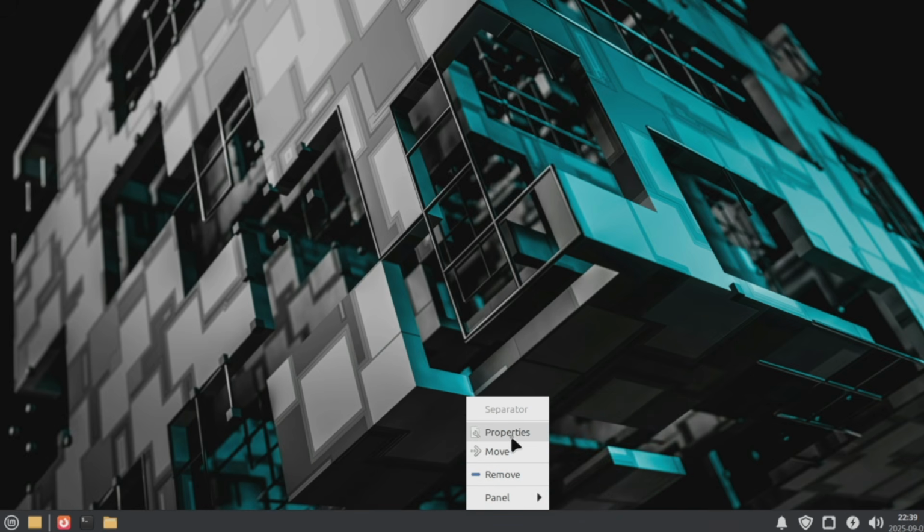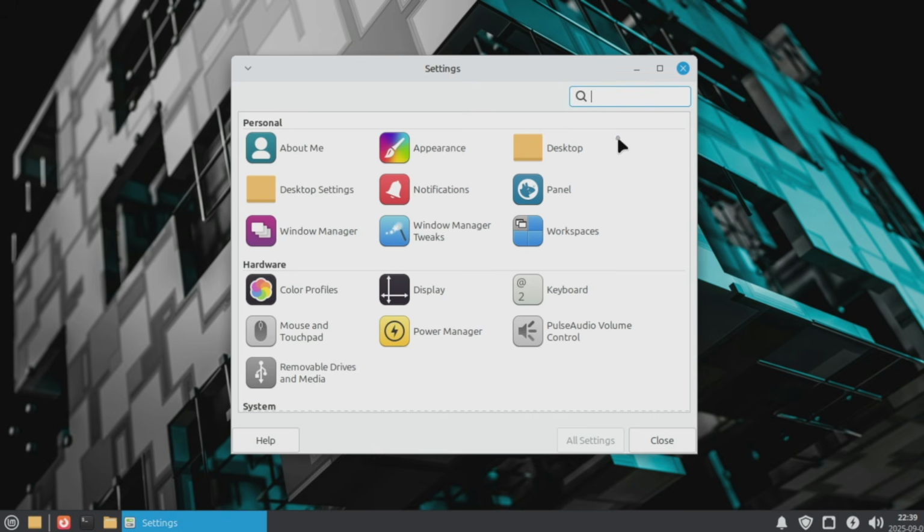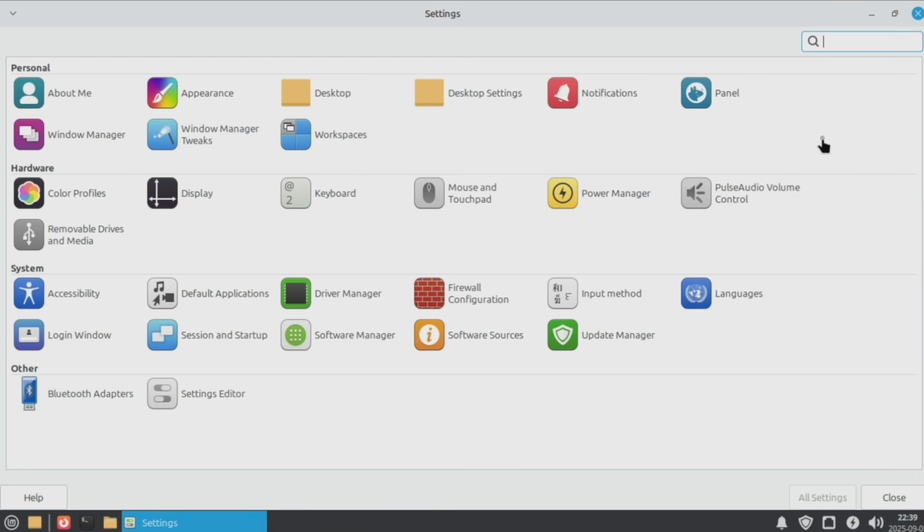You can remove, you can move, you can go to properties. There's also the separator option. So besides that, let's go to the LM icon again and take a peek at the settings manager, and I'll maximize this. I'm not going to show off every single one of these, but I'm just going to hit the key areas that a lot of people getting started just want to take a peek at.